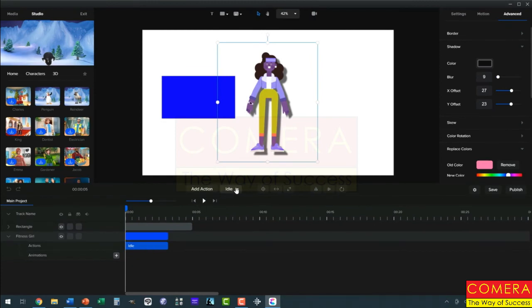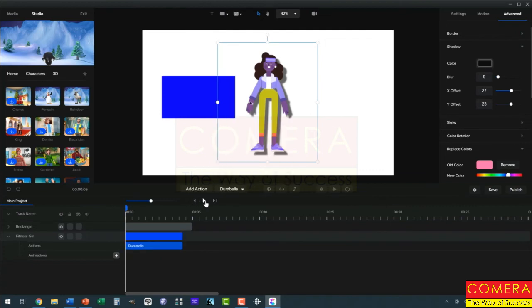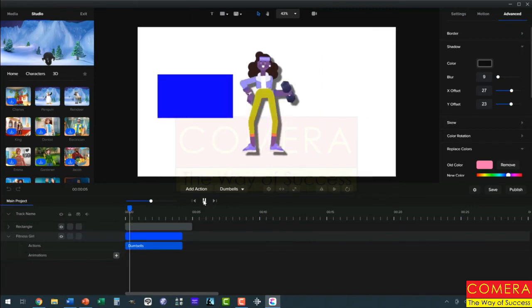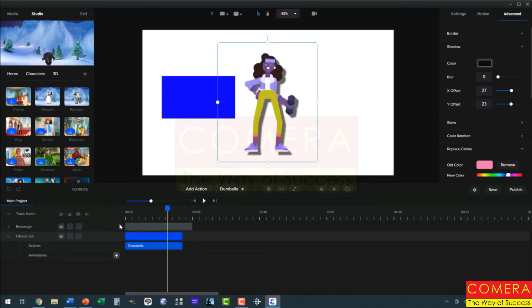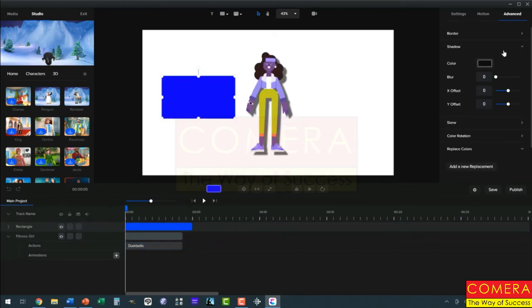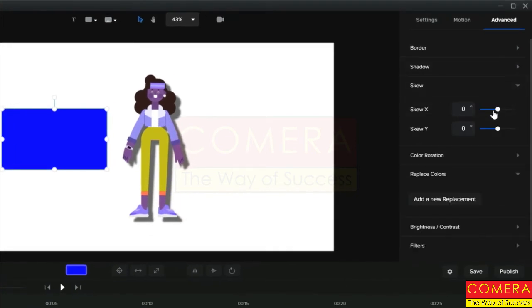Let's come here and we'll take the idle action. And we'll have dumbbells. Okay. Now, if we play the character, notice the shadow moves with the character. Very nice. So that's the shadow. The border we've already established doesn't work. Skew, let's see. Yeah, that's primarily for shapes, not characters.